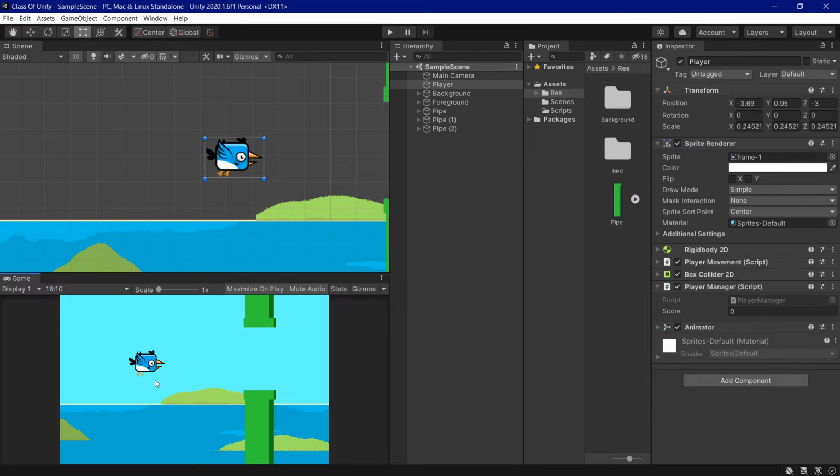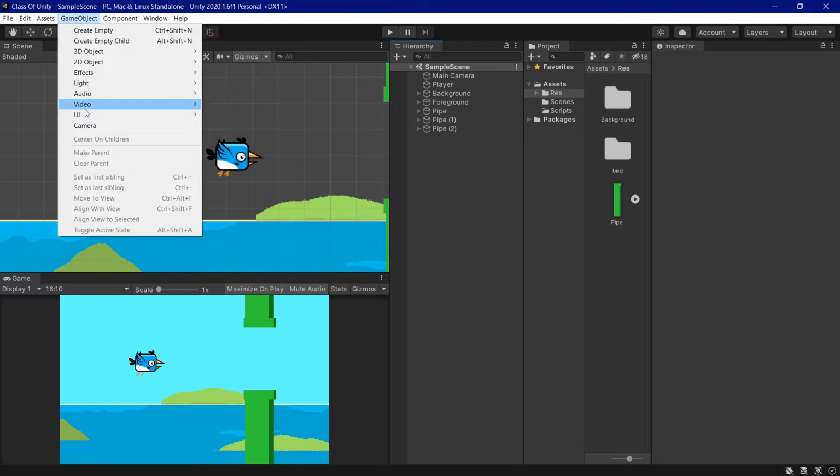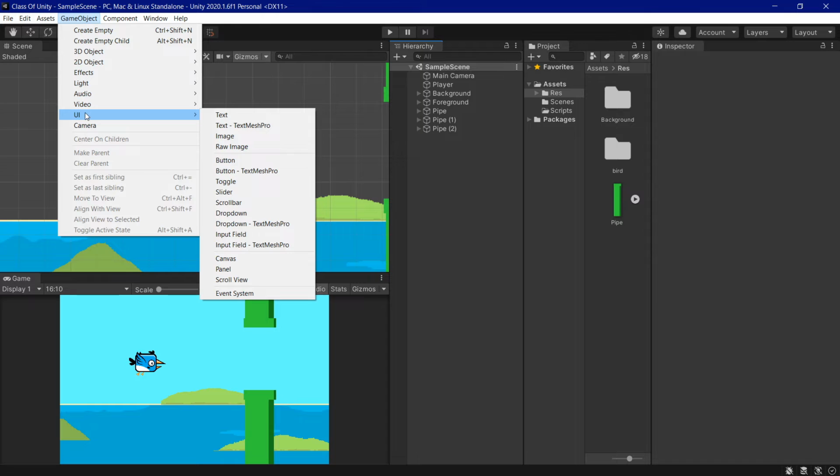Another example of user interface are menus, like game over menus and start game menus. There are also other examples of user interface that we can use. Alright, so in order to have a user interface, the first thing that you need to do is to go to Game Object, UI, which stands for User Interface, and then you have a lot of different options right here. The one that we want to create is a text. So I'm going to click on text.